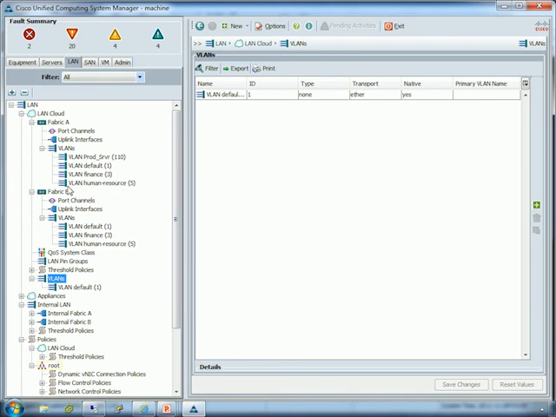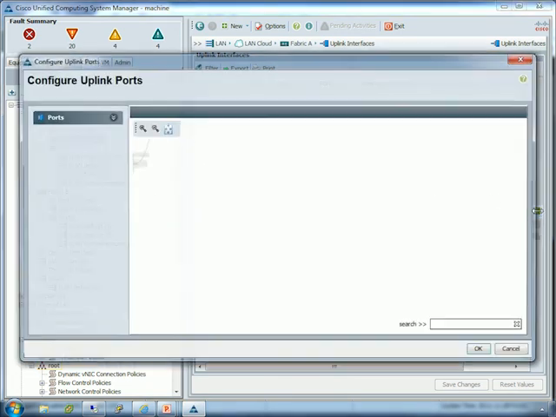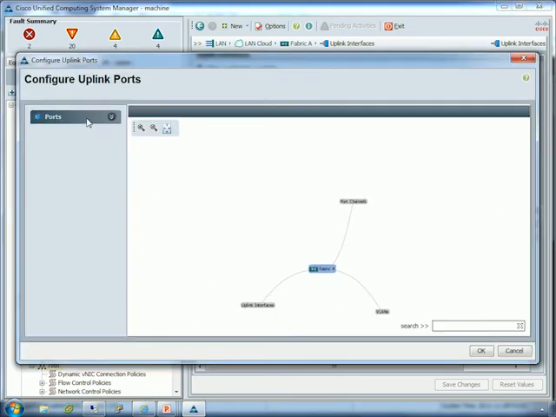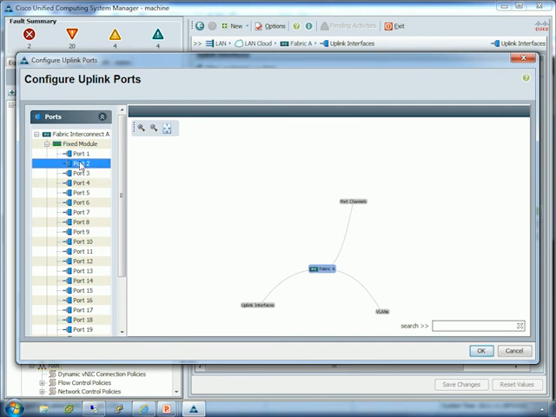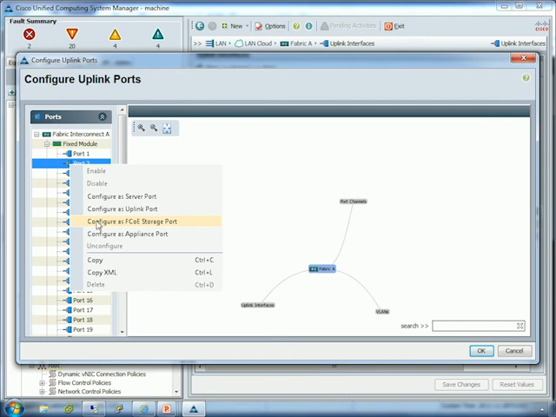Very simple, really easy. Now let's look at doing switch uplinks or upstream physical connectivity. To do that, you can do it really from a couple of places. We can do it here in the uplink configuration. So uplink interfaces, we can go here and hit plus on each fabric. That's pretty neat. And pick and choose things and do stuff like that. Right click a port and you can configure as an uplink port or a server port down to a chassis.